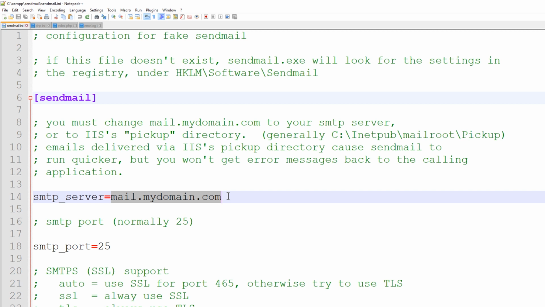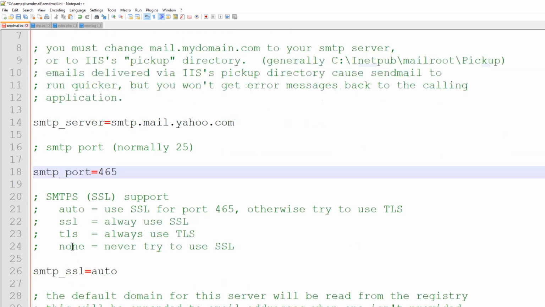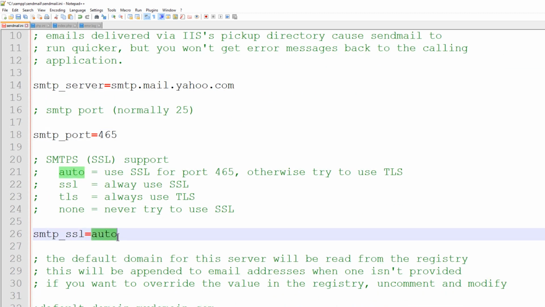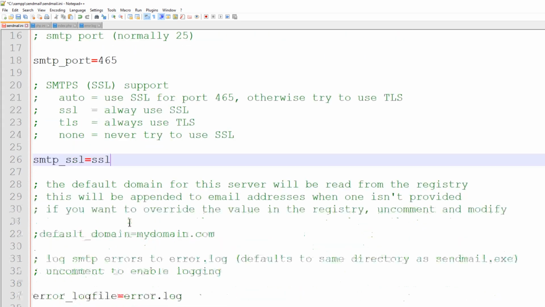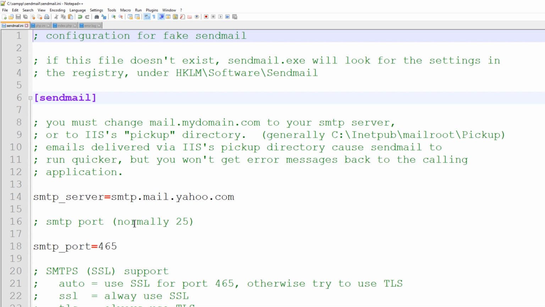Okay, so that SMTP server is smtp.mail.yahoo.com and Gmail's, I believe, is just smtp.gmail.com. They both run on port 465 and they require SSL encryption. So I'm going to change this from auto to SSL for a manual value. Now, the only other thing that you need to do is put in your username and your password for your Yahoo Mail account. So let me go ahead and fill this in real quick. All right, so once you're done, go ahead and save that.